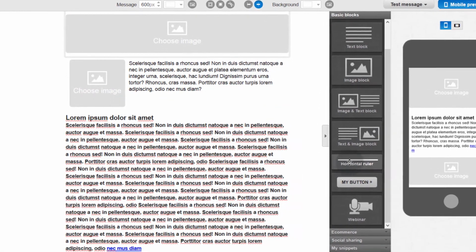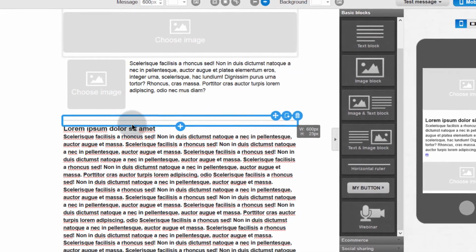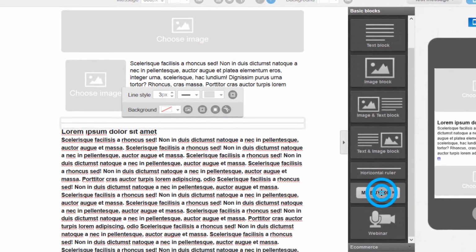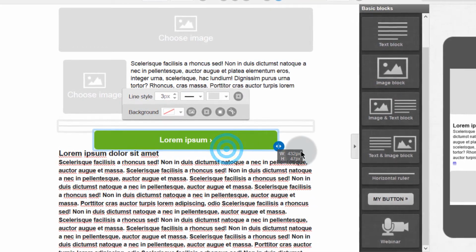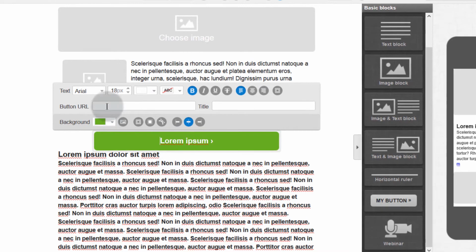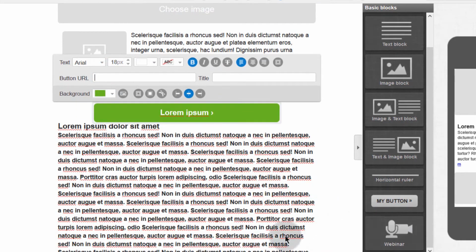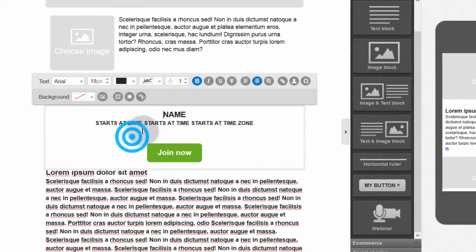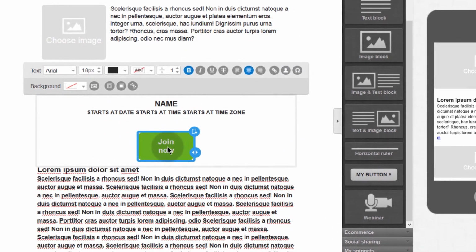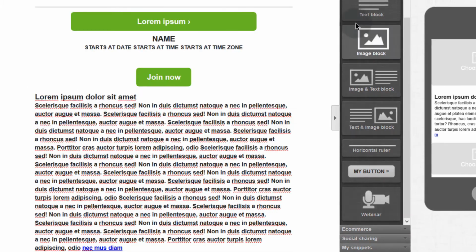So if you want to separate anything here with a horizontal rule, you can do that here. If you want to add buttons, maybe a button to go and download something, you can do that there. Just add the button URL. If you want to add a link to a webinar, you can click there and you'll add the details to your webinar. So these are the basic blocks, and we also have the e-commerce blocks.